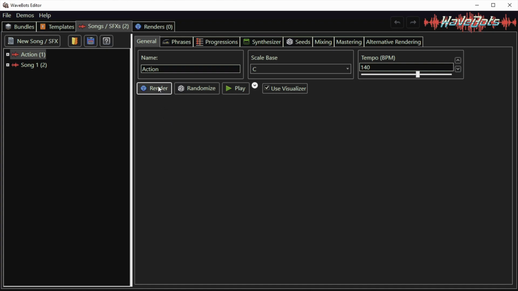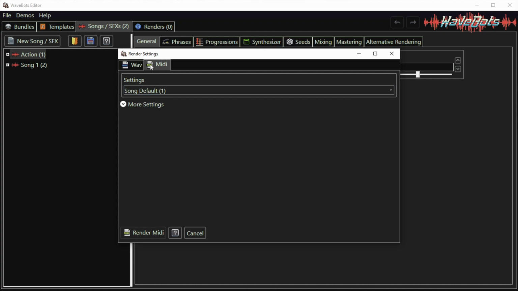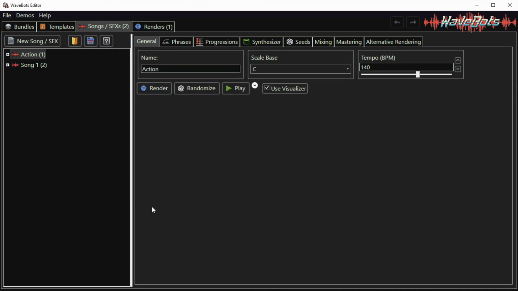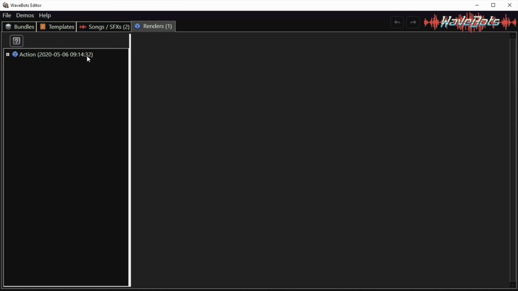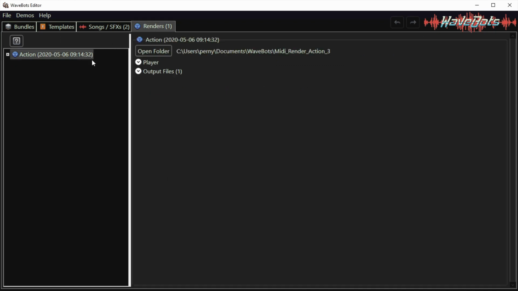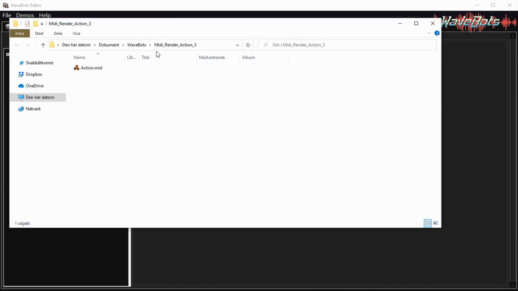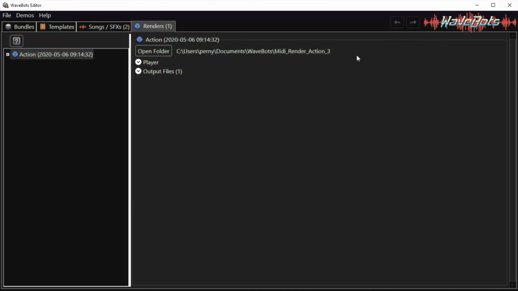Then I'll click Render and select the Midi tab here. I click Render Midi to render it with the default settings. And the result will show up here in the Renders tab. You can either access the file by opening up the folder where it's generated or opening it up directly with this button.